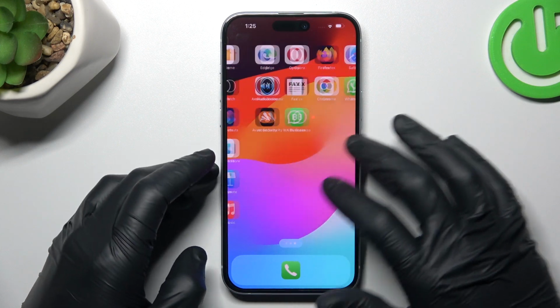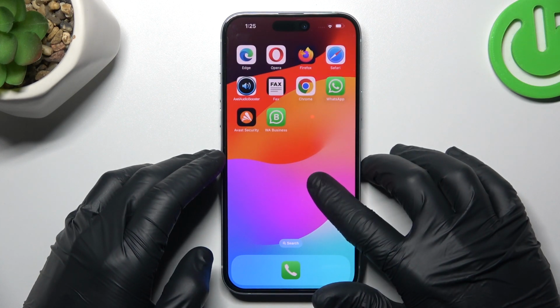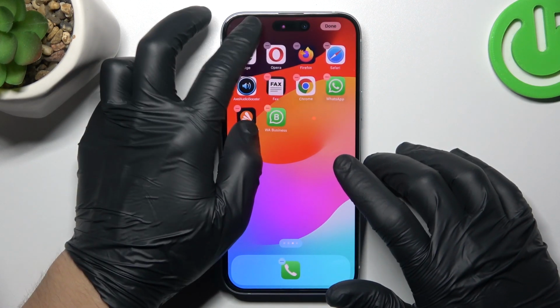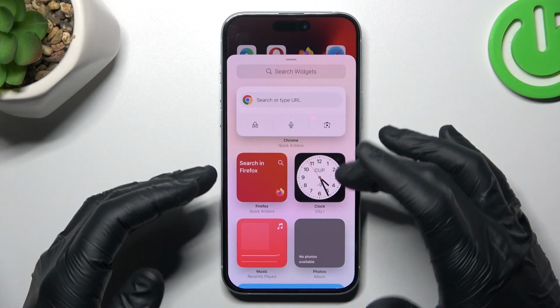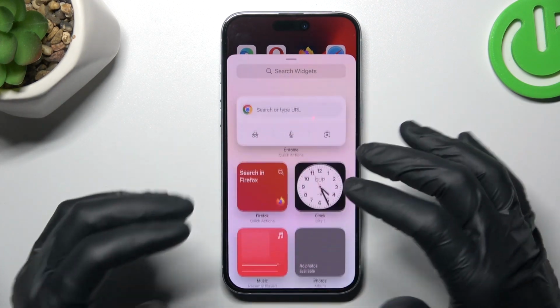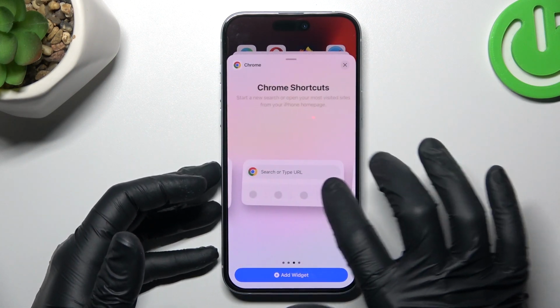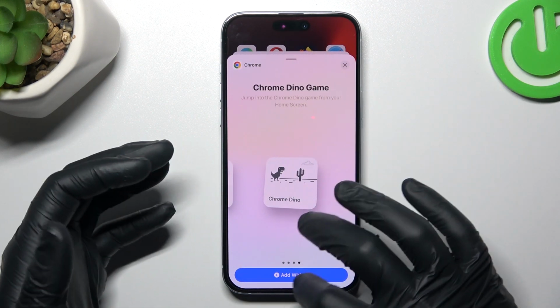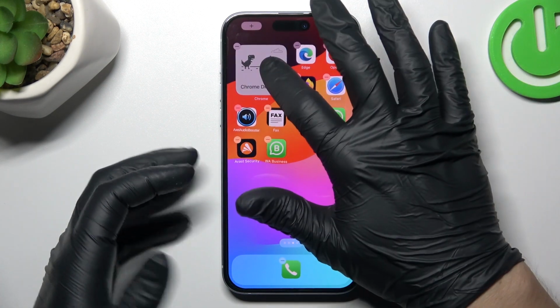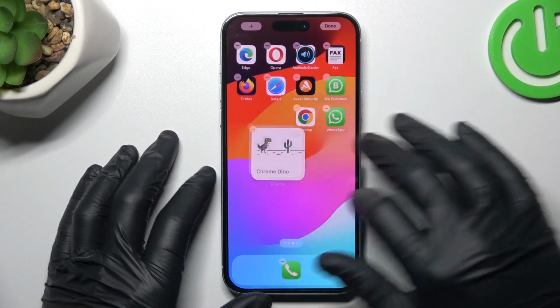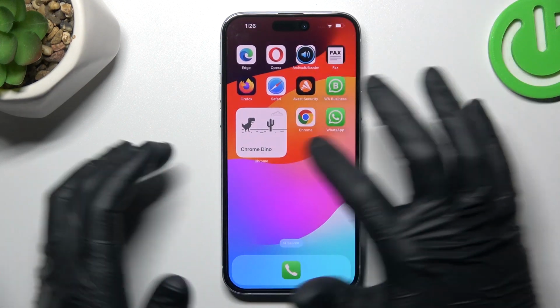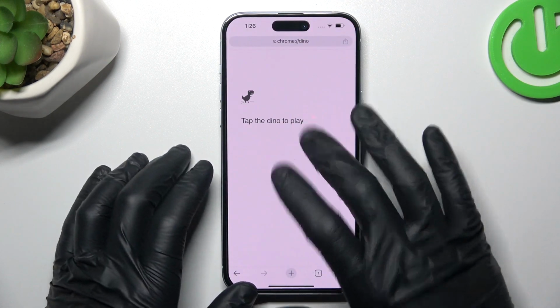So if you want to open the widget settings, just hold your finger on an empty place on your screen and click on the plus. As you can see, now you have all of the widgets from the applications, so just pick the app you want to add the widget for, like Google Chrome, and select the widget you want, like the Chrome Dino, for example. Now click on Add Widget and select the place on your home screen for it. Done. That's it. We have a Dino.